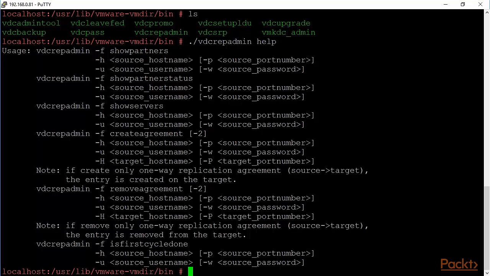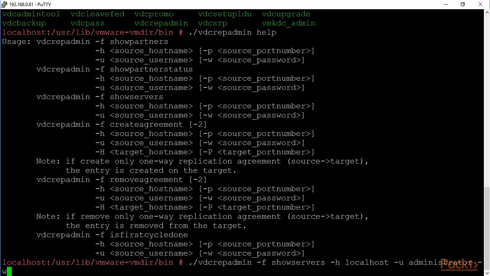So let's try this. Let's key in ./vdcrepadmin -f showservers, first for the host, localhost, which is this platform services controller. And I need to pass -user as administrator and the admin password.